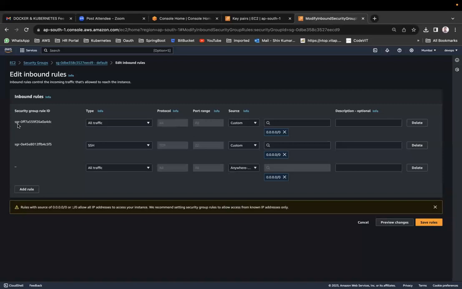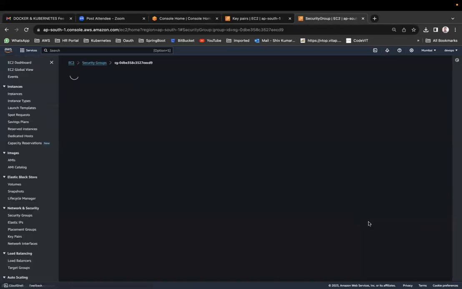That's it. Because I have already added this rule, it will not allow me to add it again. But you should be adding this rule in order to practice Docker. Actually, this rule is mandatory. Don't forget to add this rule to your security group. I will be canceling this change.